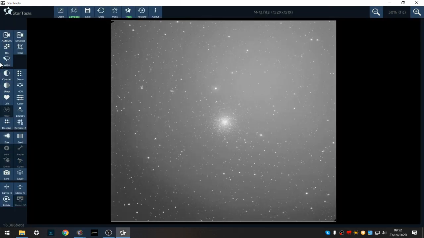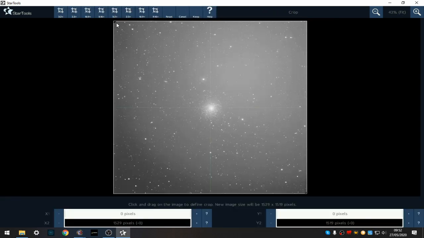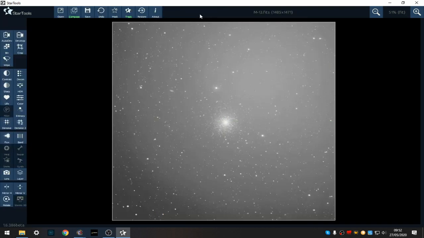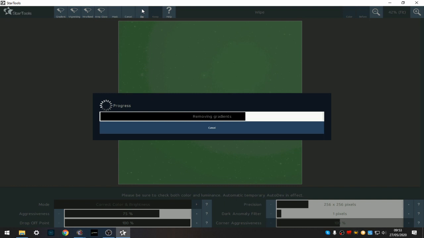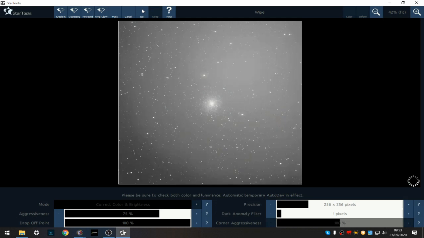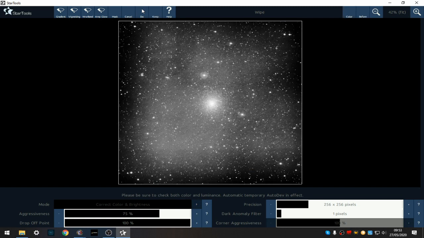So next thing we do is crop. And we cut out those overlapping frames or anything that shouldn't be there. And now we're going to wipe. Do the presets. This should tell us how well the flats have worked. Not brilliantly there. There's problems with the flats still.